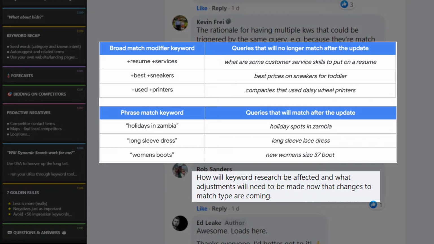So if you're going straight to broad and you have enough data, you should be okay, but do it slowly. Keep on top of your negatives, switch portions of an ad group at a time or a campaign at a time. It depends how big your account is. But n-grams are really important now as well.